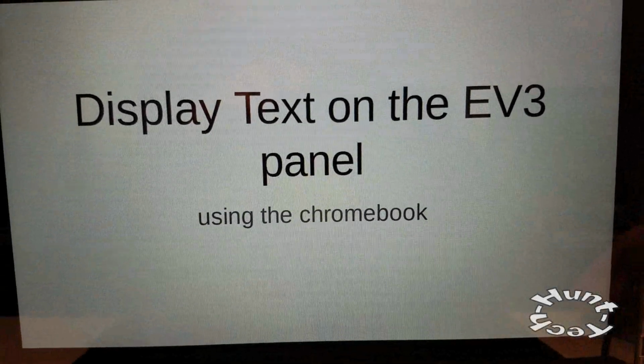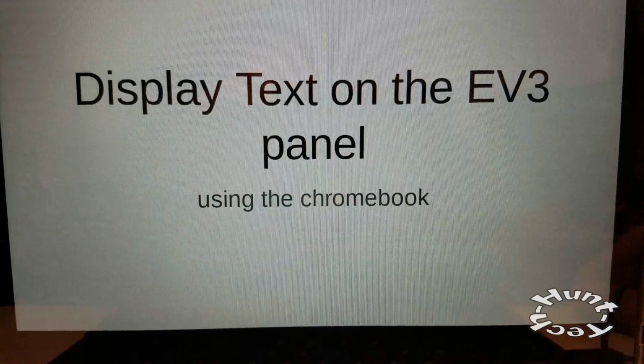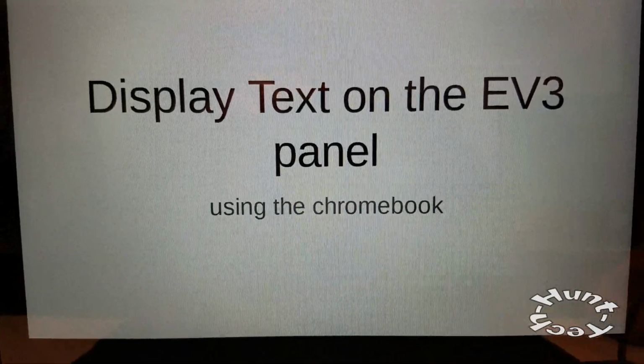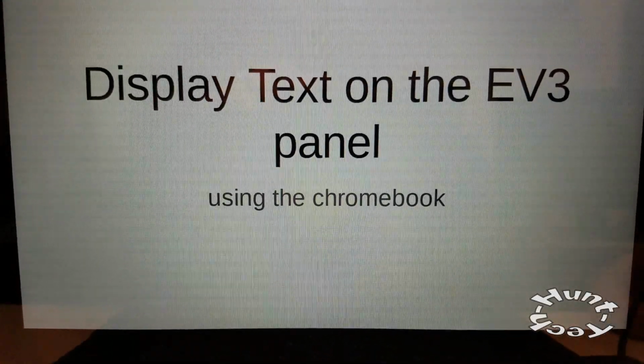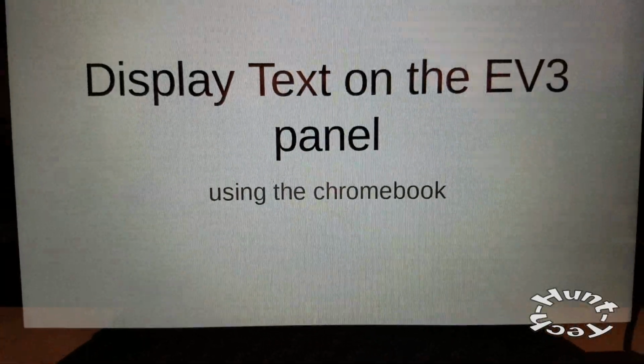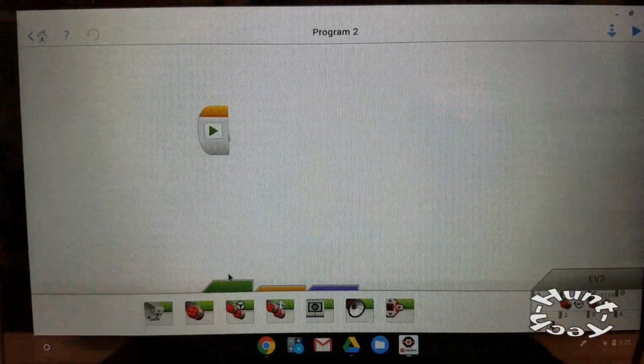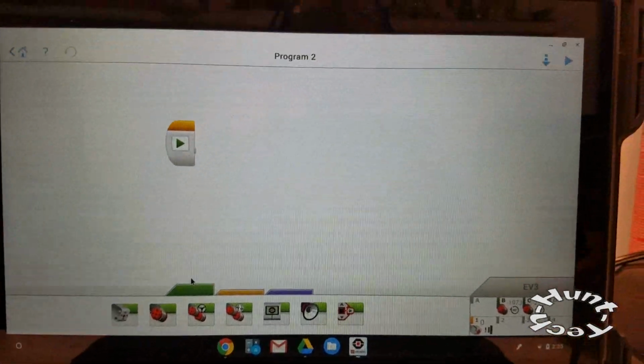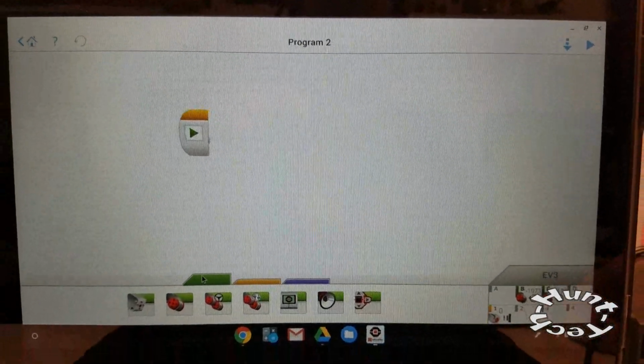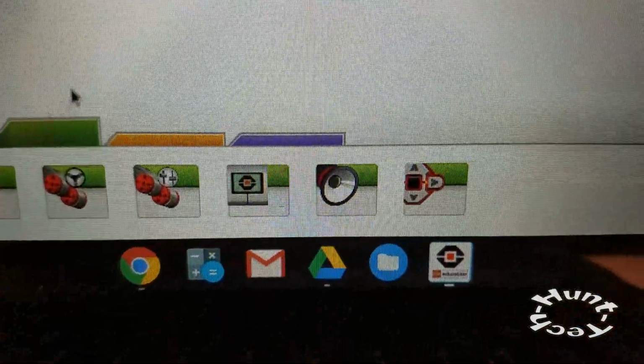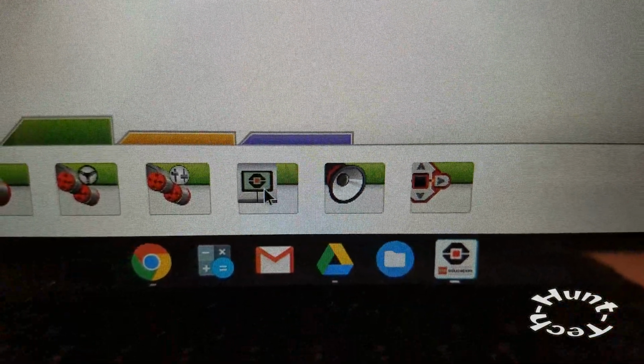In this video, we're going to be taking a look at making text display on the EV3 panel using the Chromebook app. So we've started a program here in the app, and the first thing that I want to do is come down here for the button that is about displaying things on the EV3 screen.